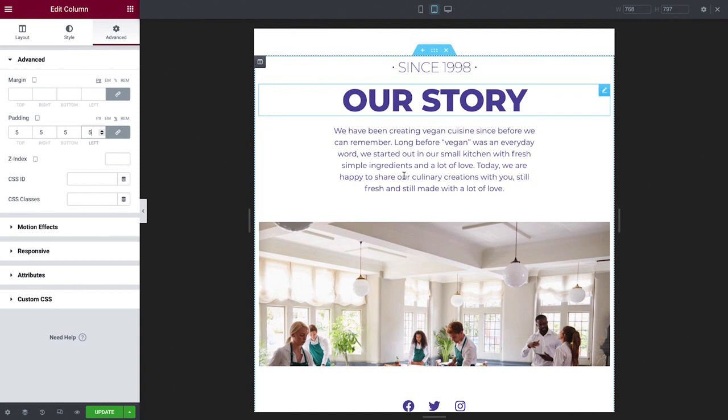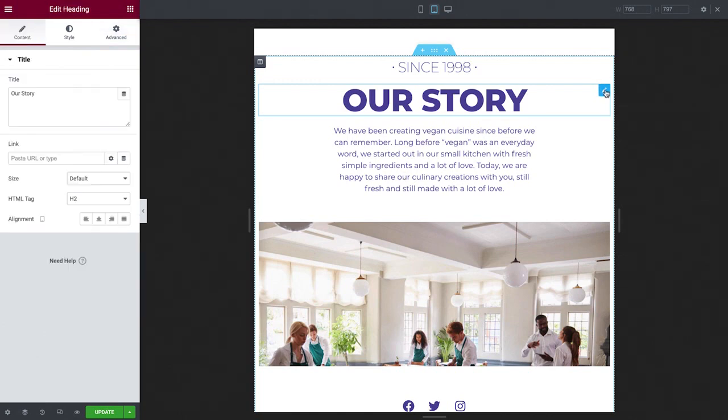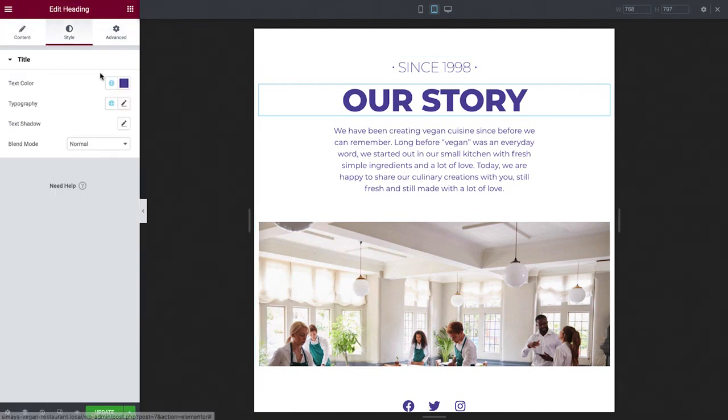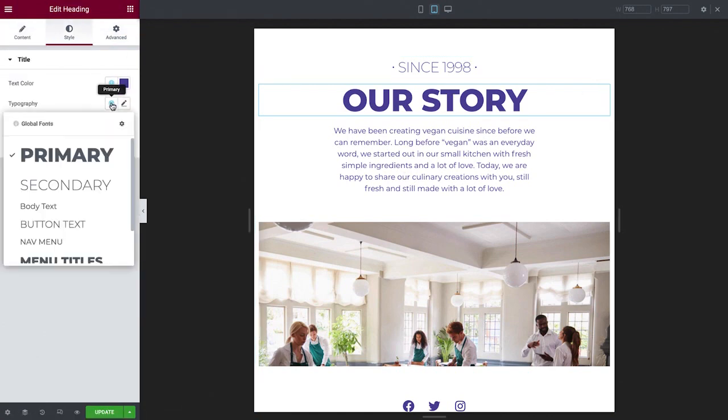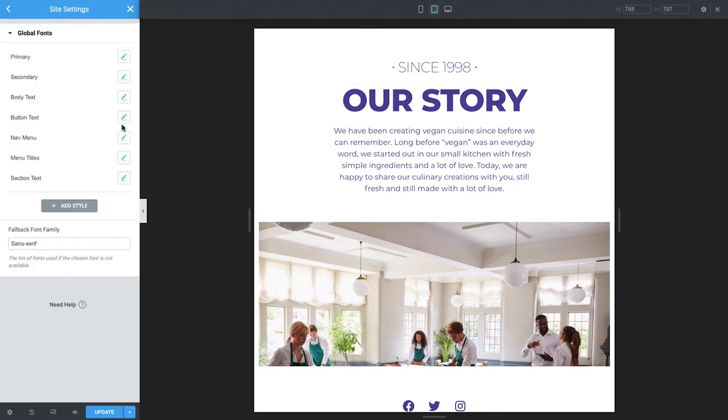We'll be using this heading again on the website, so it's a good idea to edit it from the global style and not have to make this change again next time we use this style on tablet. Click the heading, and in Style, Typography, click the global icon. You'll notice a gear icon here. Click it to enter the global font settings.